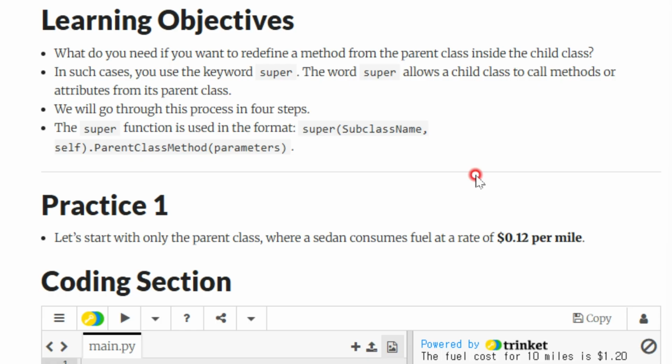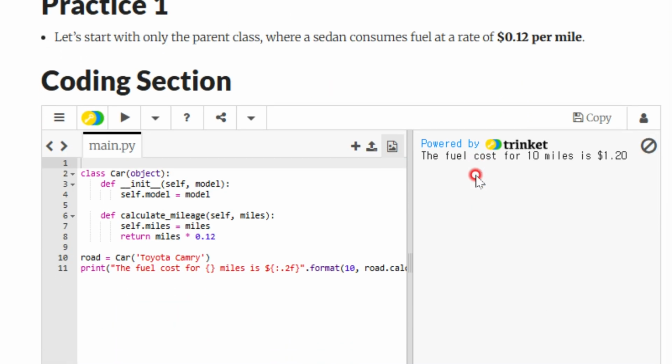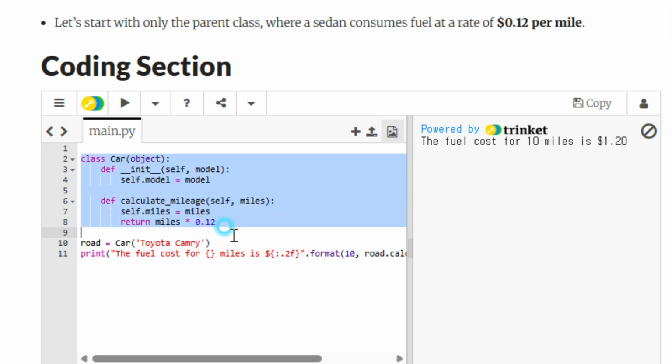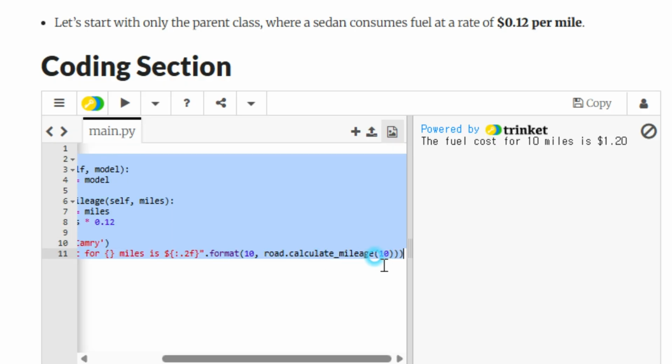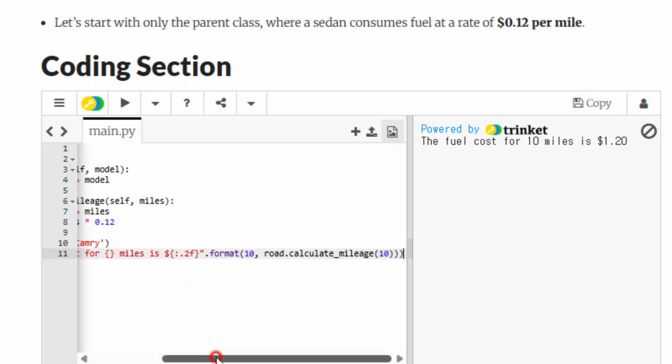First, we will create a simple car class that calculates fuel consumption. This will be our parent class. Every car in this class will have a fuel cost rate of 12 cents per mile. We define an init method that initializes the car's model and a method called calculate_mileage, which takes the number of miles driven and calculates the fuel cost by multiplying the miles by $0.12 per mile.